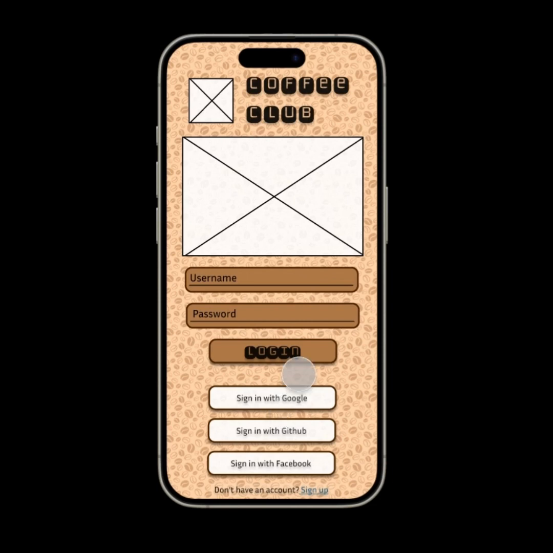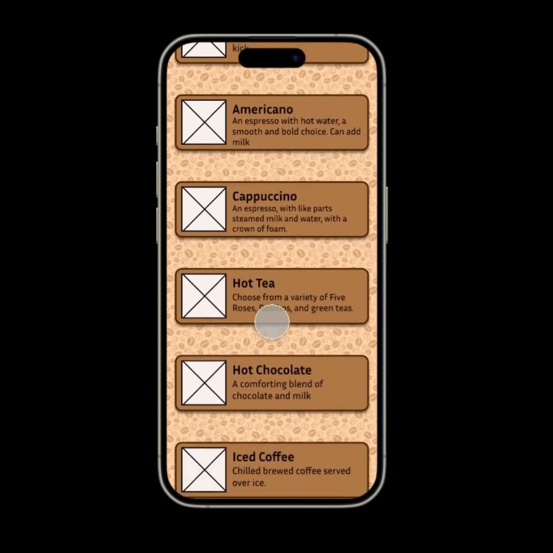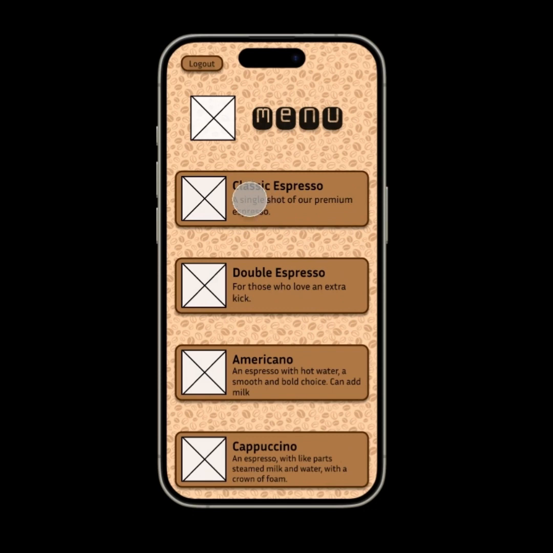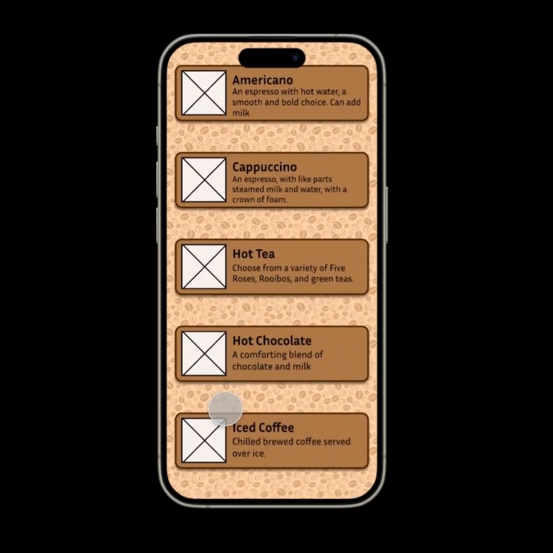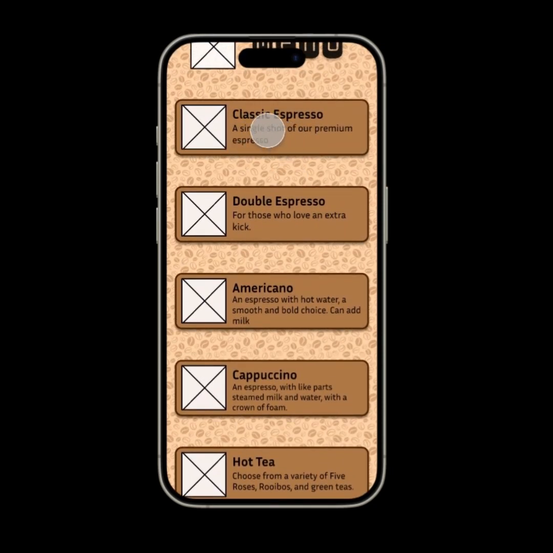So if I log in, this is our menu. This is where the logo would go, as I was saying. Then we have seven options of coffee here: classic espresso, double espresso, americano, cappuccino, hot tea, hot chocolate, iced coffee. Underneath each one is a little description. Then the little box next to it is where a picture of each type of coffee would be.